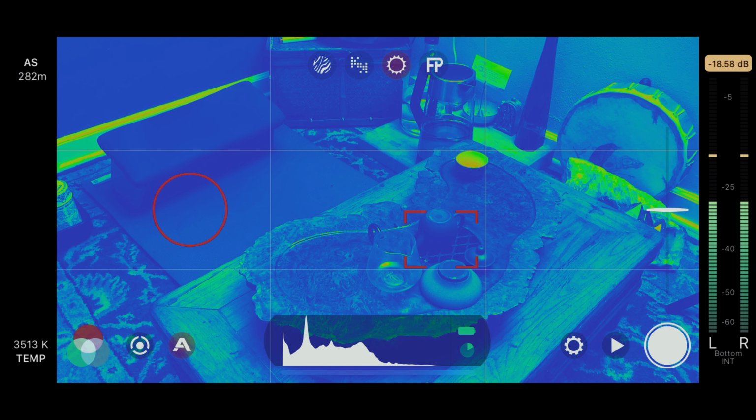What's it showing us? Well, remember that green is perfectly exposed, blue is too dark, and red is too bright. So we want to find a balance there. And we also want the visual to look good to us.